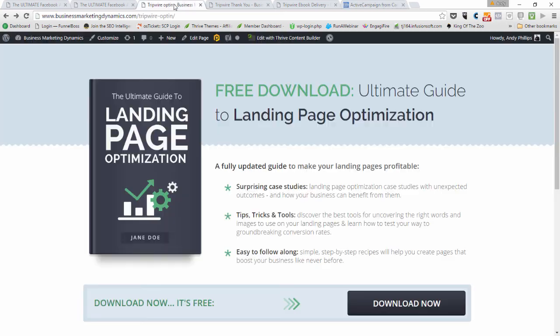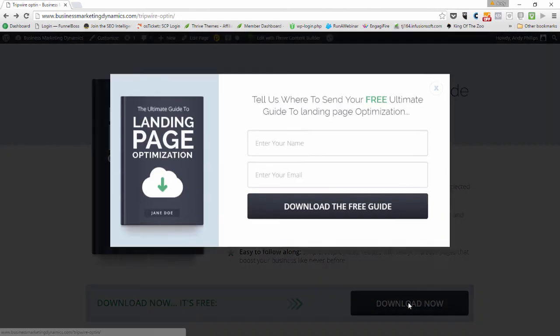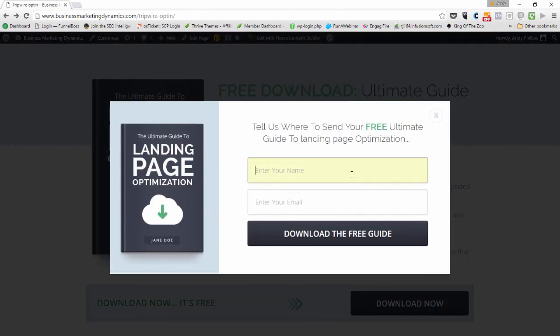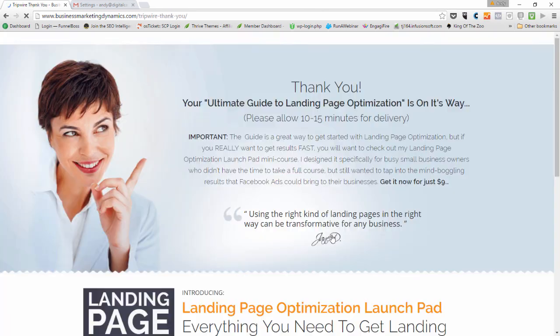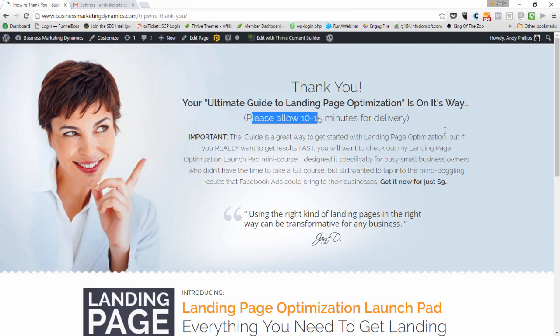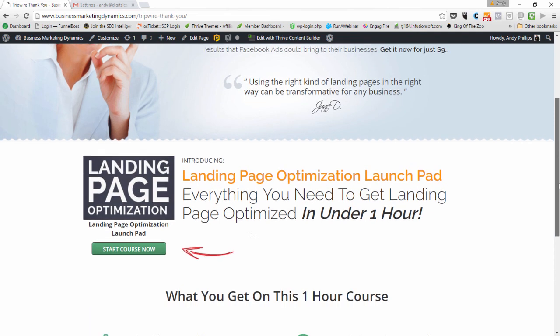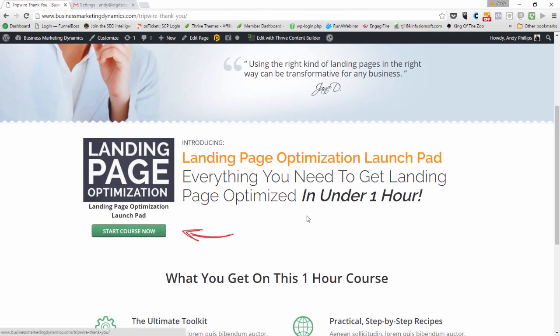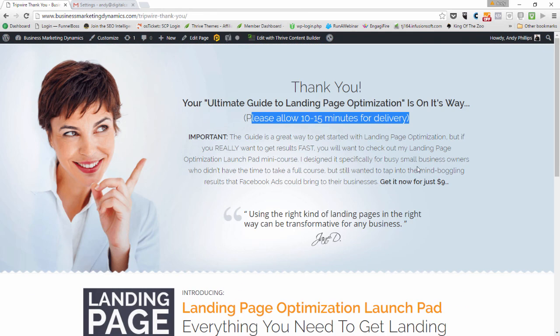Now we can go back to here. I'm just going to refresh this page. And so we've got this page now, and what I'm going to do is click on download now. I'm going to put my name, and I'll put my email in, download this free guide. It goes through to the thank you page, and it says please allow 10 to 15 minutes, so I've got time to peruse this and possibly buy this. And if I really am desperate to get my landing page optimized, I might even buy this because it's only $9, as it says here.